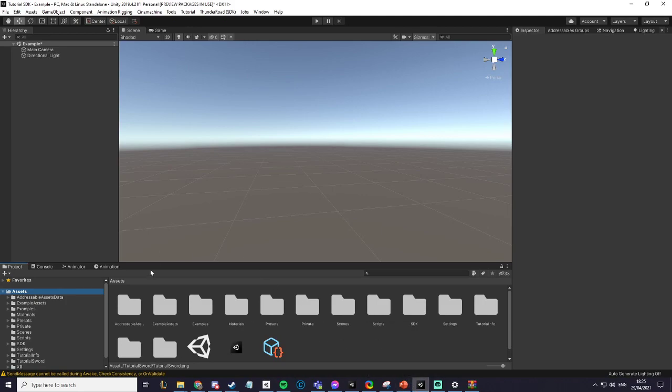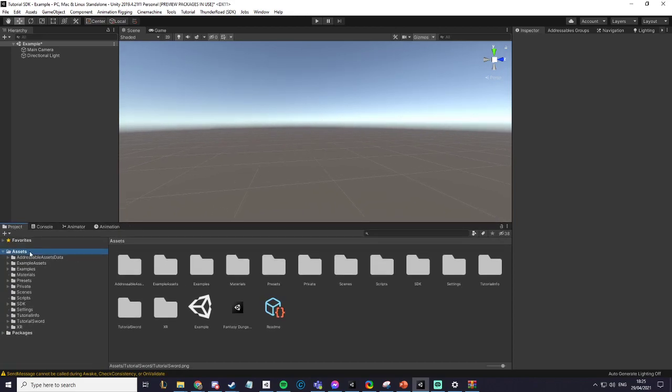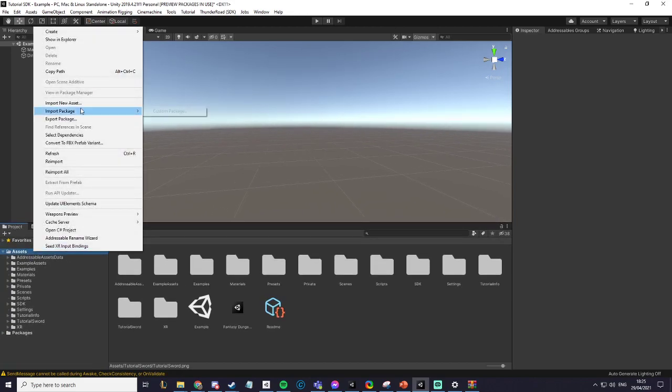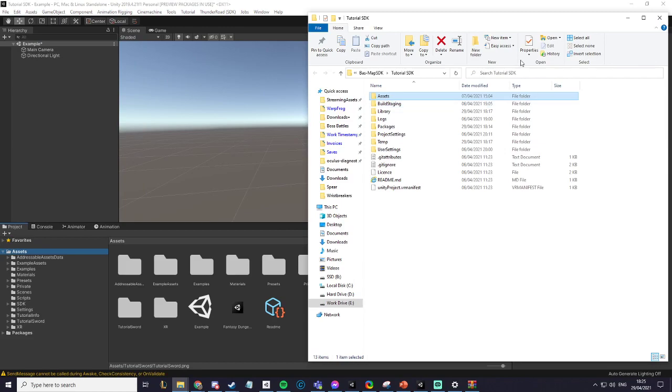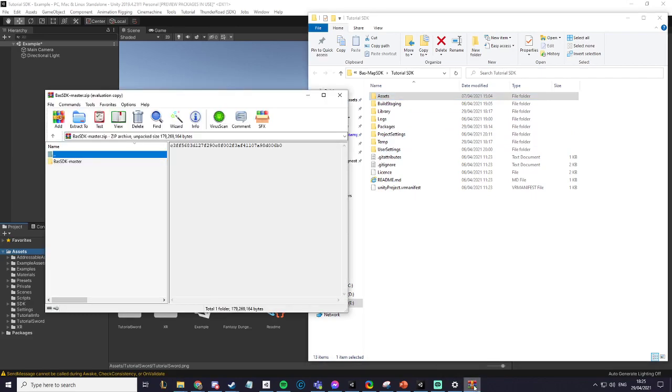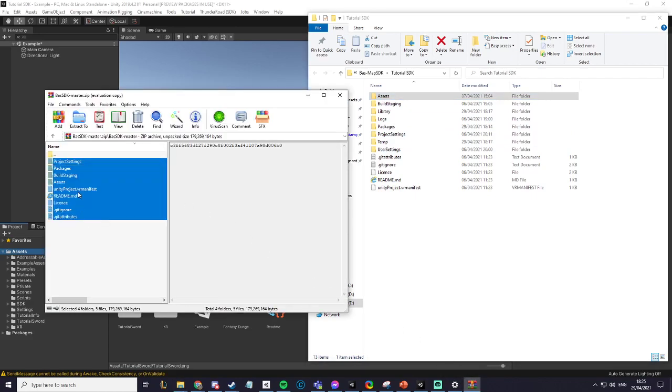So now that that is open, we're not finished quite yet with the installation. So we want to right click on Assets, Show in Explorer. We should open the tutorial SDK window here. We want to go into that zip file, click into the folder, and drag everything here into here, and make sure that if it asks to replace, to replace.